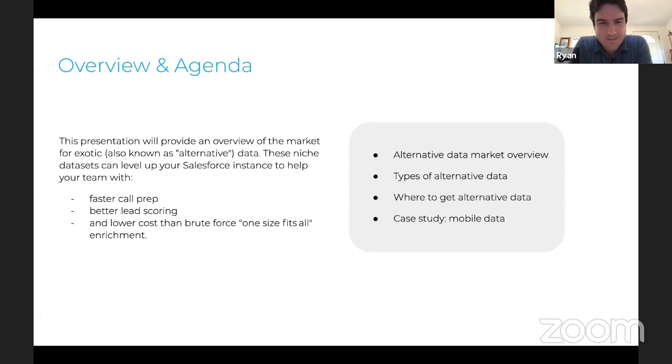And because mobile data is what Mighty Signal lives and breathes, or eats and breathes, whatever the term is, we'll go over that as kind of a case study. But at a very high level, alternative data is essentially the market for very niche, but miles deep data sets. And some of them, in fact, are very broad and also very deep.